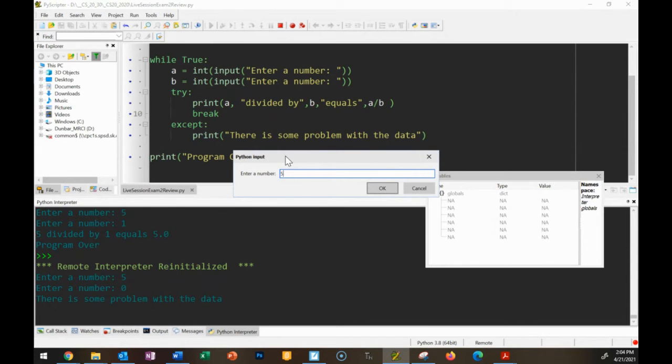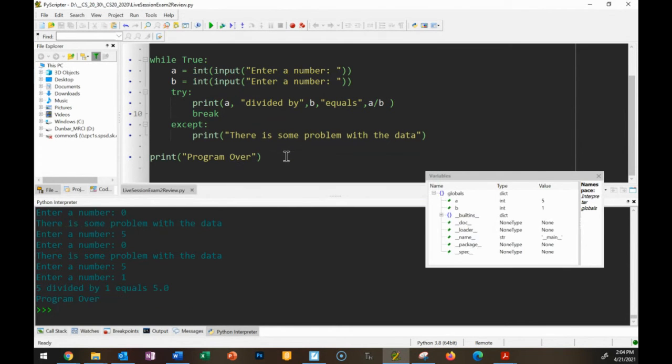So now I can try again, and I can do 5 again and 0, and it'll say, oh, there's still a problem with your data. Give me some good data. So now I go 5 and I go 1, and it says, okay, now you've given me good data. 5 divided by 1 equals 5.0, and your program's over.